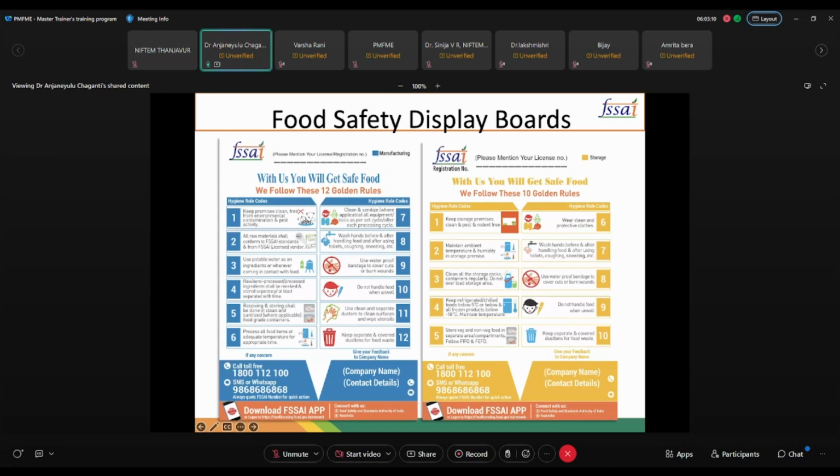All food safety displays have to be displayed, and they should have the license number mentioned here. They also have the toll free FSSAI complaint numbers, and the company contact details should also be given, so that they are promising that these 12 basic golden rules shall always be adopted in their premises.